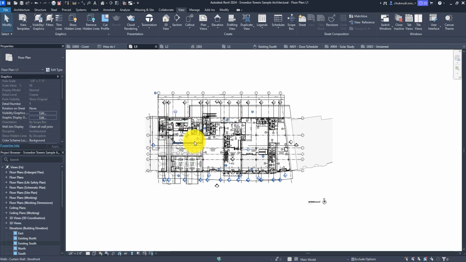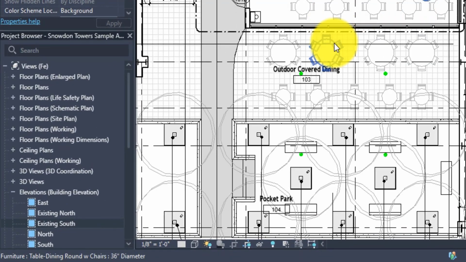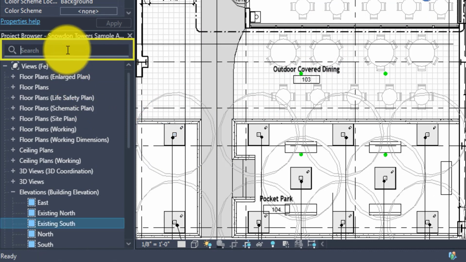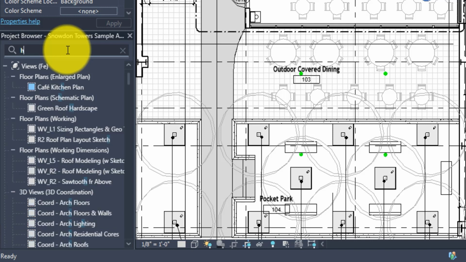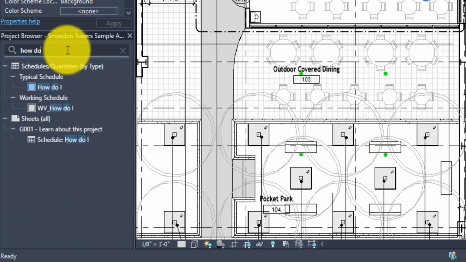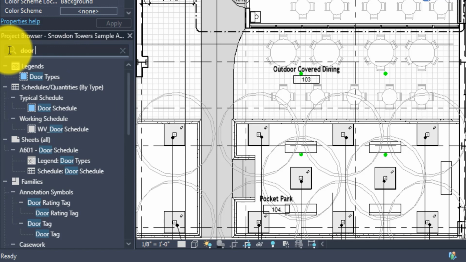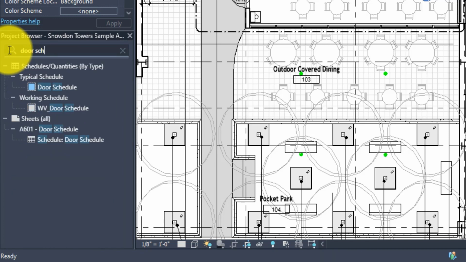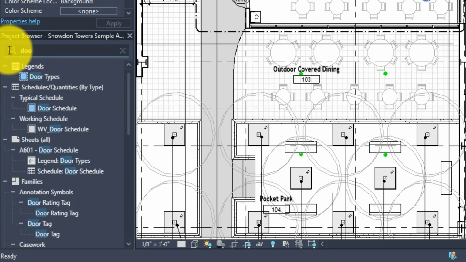Now let's take a look at the project browser. All right, a search function is now available at the top of the project browser. Okay, when you start searching the view or the sheet that you want, or schedule, whatever it is you want to search, the search starts automatically and updates relevant results as you type. All right, the matched keywords are highlighted in the filtered list on all levels of the hierarchy in the project browser.